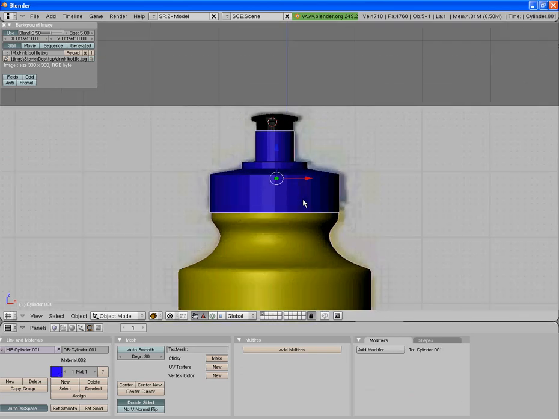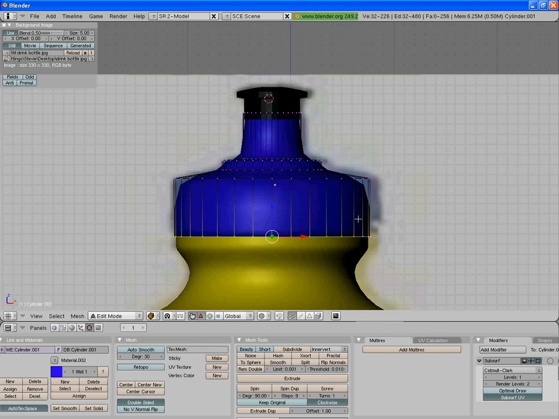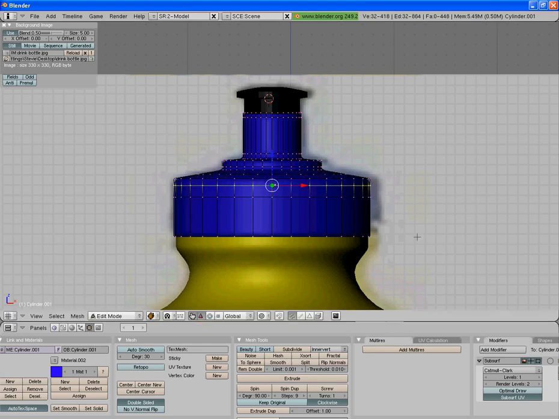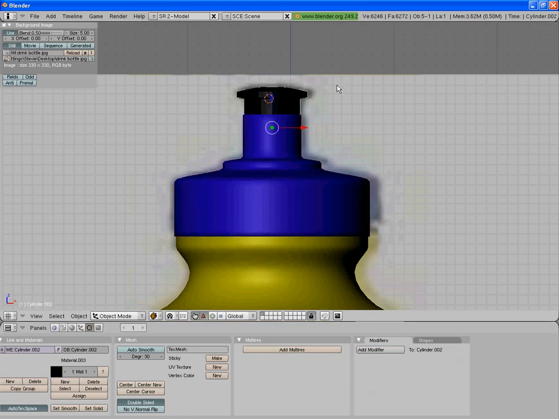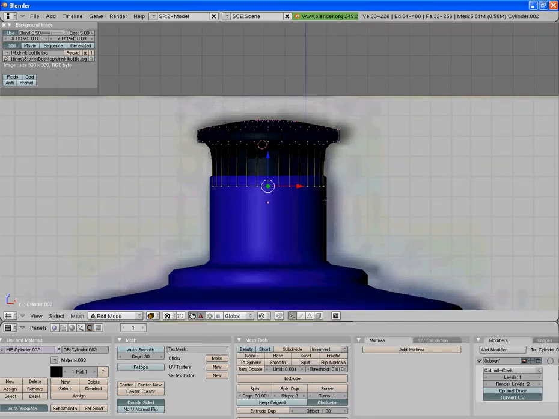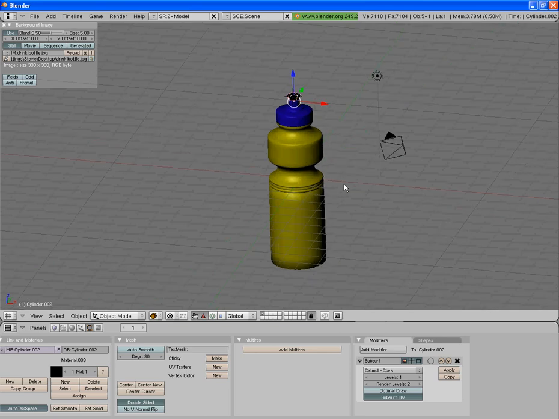We'll put the same modifier on the lid, subsurface, set smooth, just put the ring cuts in. The idea is that it will have smooth corners, but it won't actually be too rounded to look unrealistic. And we're going to add the same modifier to the very top. So subsurface and set smooth. Into edit mode, do a ring cut there. That looks pretty good. Okay, so now you've finished your drink bottle.